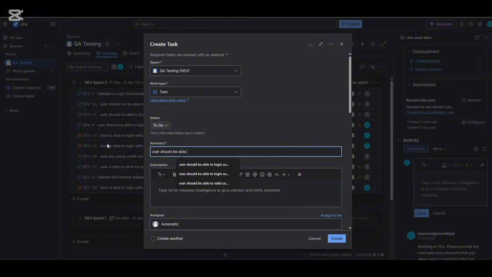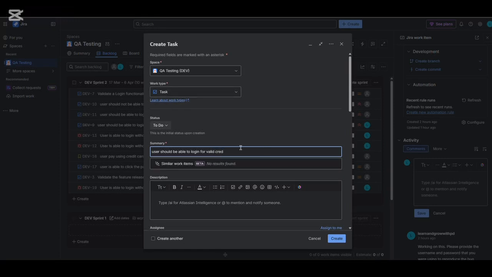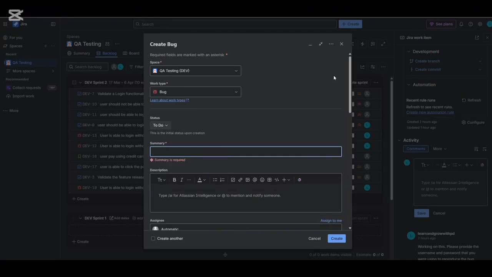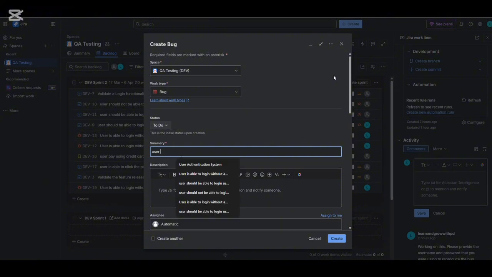Like the user should be able to log in for valid credentials, that is valid username and password. Or there could be another task saying user should not be able to log in for invalid password or invalid username. Or user should not be able to log in if any of the fields like username or password are blank. Then we have something called a defect. A problem or error found during testing. That is when the actual results don't match with the expected ones. So for example, login button not working, or we can log a defect saying user is able to log in without entering the password or the username. So these are the defects.